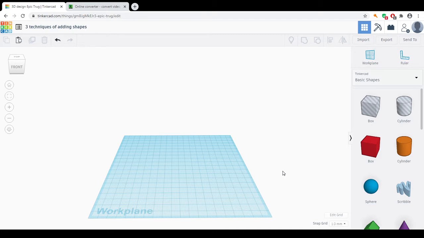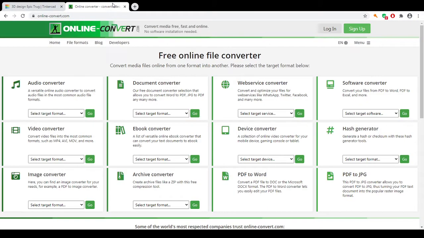The first and easiest way is to import an SVG file. That's a type of file that Tinkercad understands. You can't just put in a JPEG or a PNG file, but you can convert them. To do so, I've already found a file, and I strongly suggest that you find a very simple file, like a black and white file, clip art, etc.